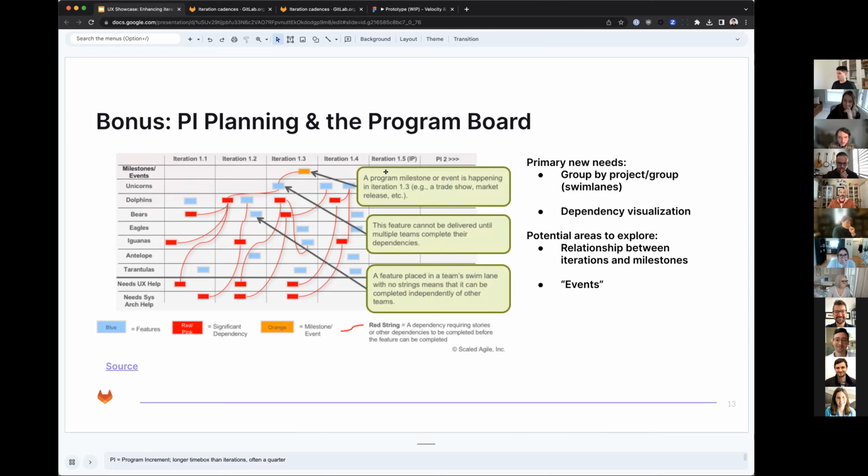One of the concepts on the diagram is PI planning and the program board. So one of the things we've been thinking about too is how can we enable teams to do PI, which is program increment planning, or run a program board in GitLab. And this would be based on iterations. You can see this is the diagram they provide specific to the program board, where they have iterations as columns, and then their swim lanes here are projects or teams or events.